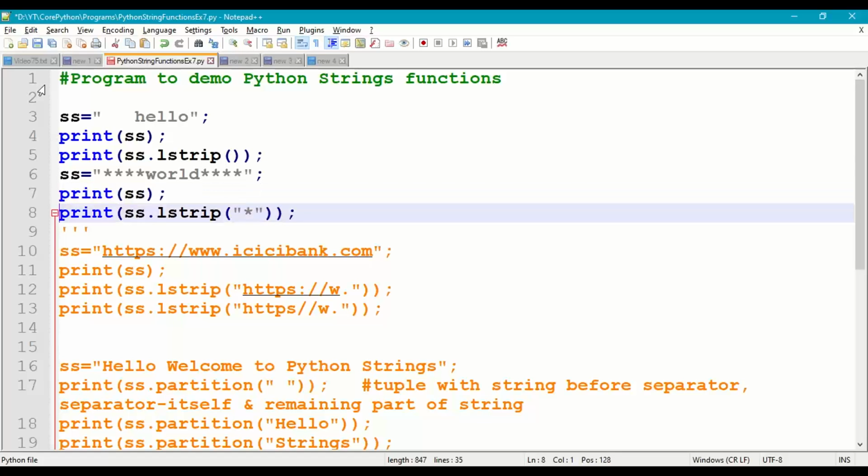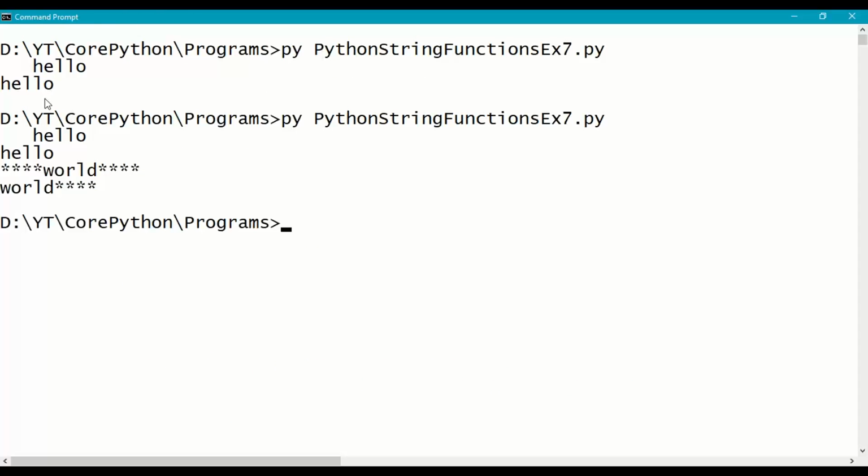Print ss and print ss.lstrip('*'). It will remove stars from the left side of the given string. So 4 stars world 4 stars. After removing the 4 stars, it is only world, followed on the right side by the 4 stars.